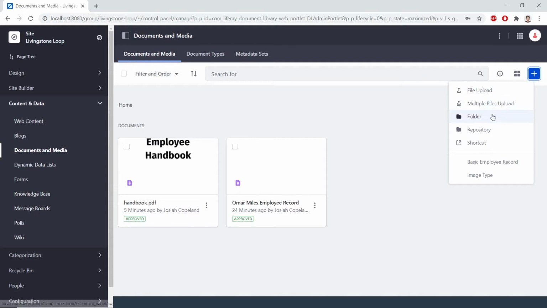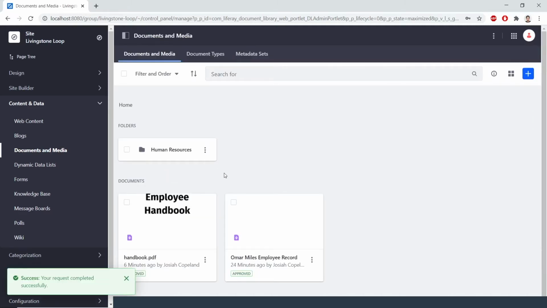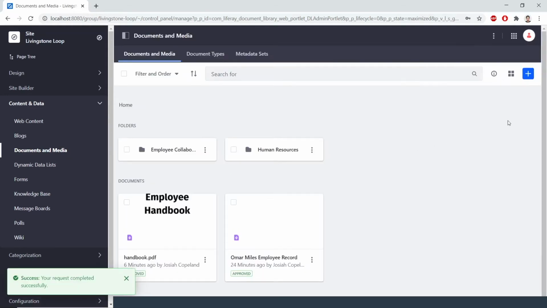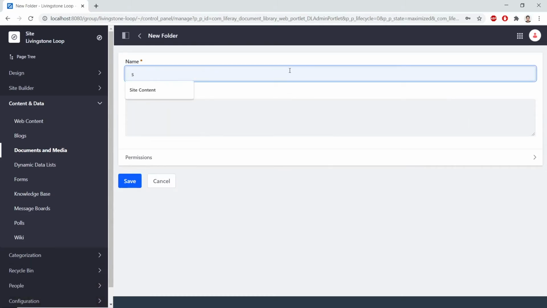Instead of adding a document, we'll add a folder this time. We'll call this folder name Human Resources. We don't need a description, so we'll just click Save. We'll add another folder, and for the name, we'll type in Employee Collaboration. We'll go ahead and save. We'll add in yet another folder called Site Content. We'll click Save for this as well.